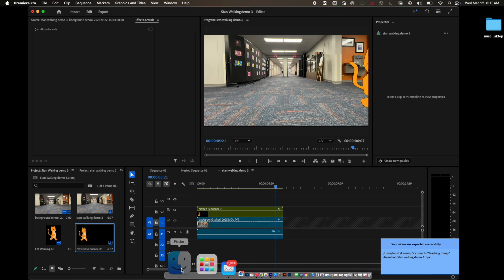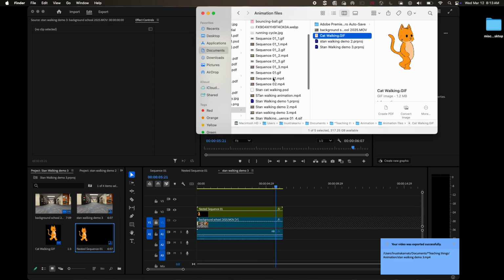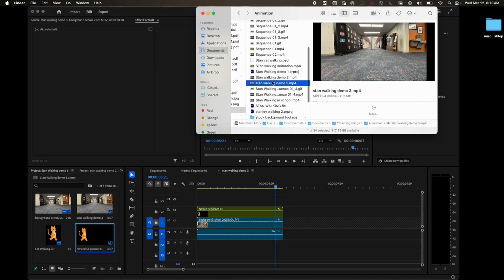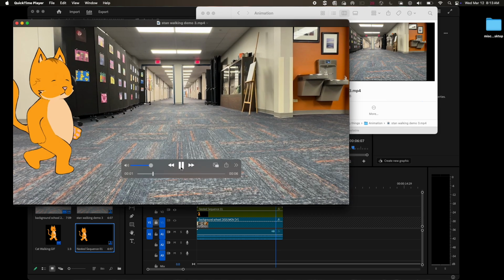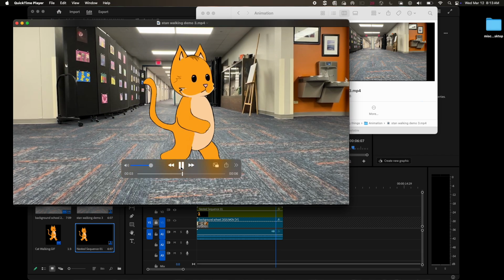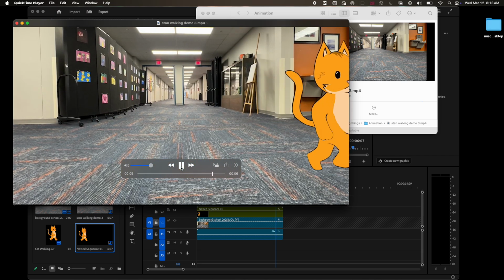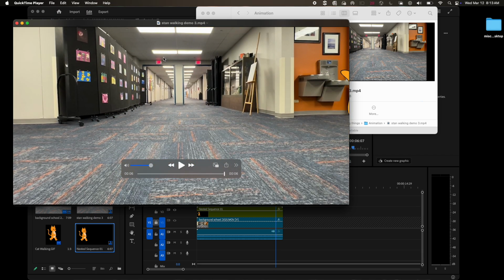All right, then head over to your folder and make sure it is in there. There you go. Then drag that into Google Classroom under the assignment and you are done.